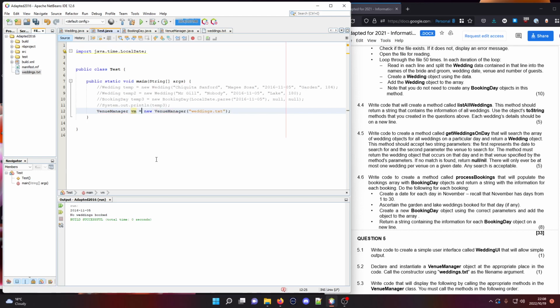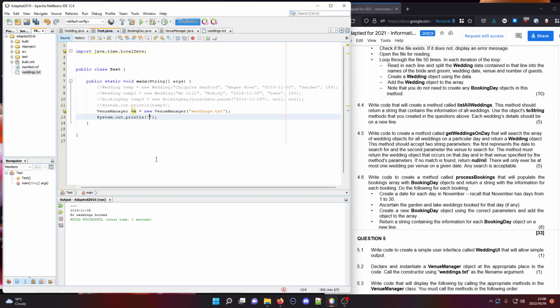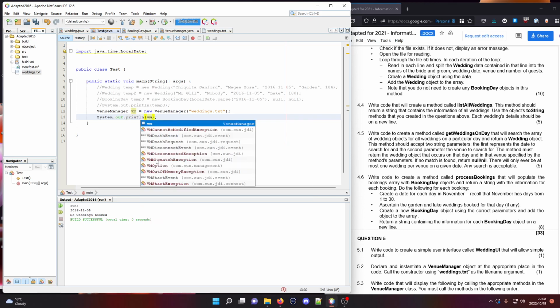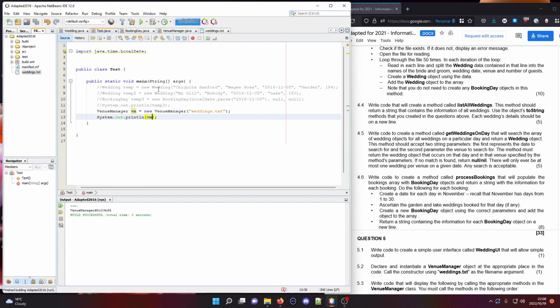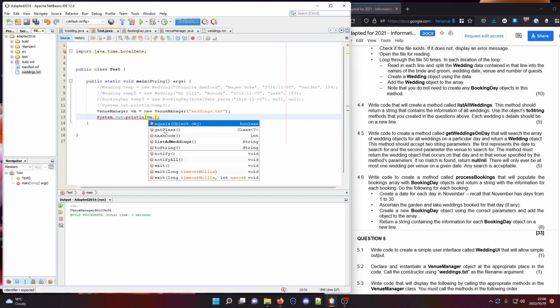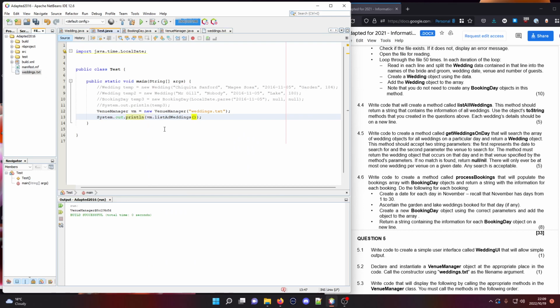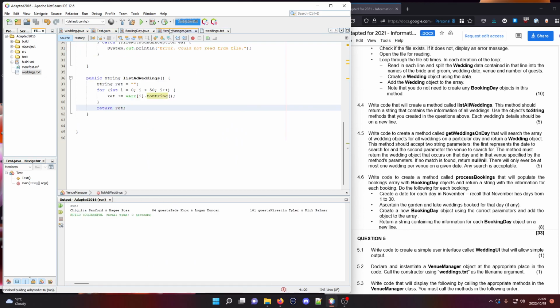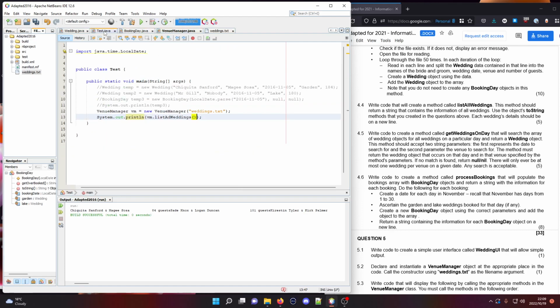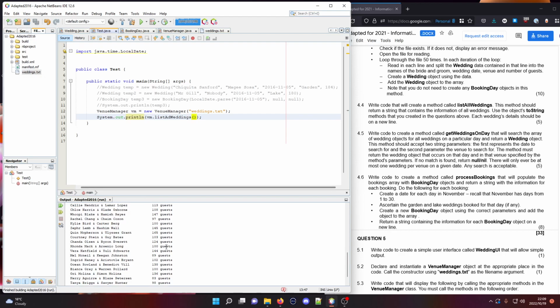Not minus, that should be equals. And then let's print it out. Okay, and this should be vm.listAllWeddings. Okay, I am not getting onto a new line here, so I'm glad that I checked immediately. So I'm going to add it, and of course it's not going to new line. There we go. So if I run this now, that looks good.